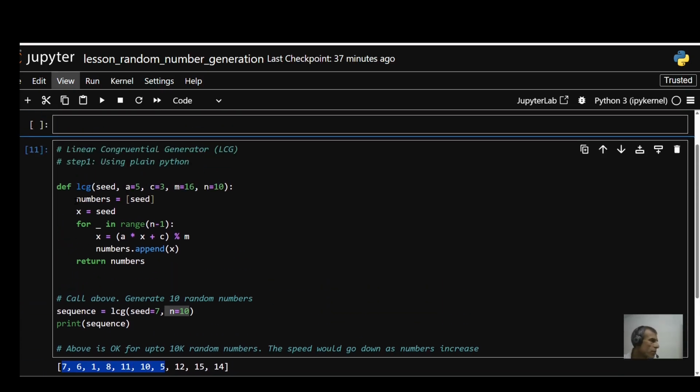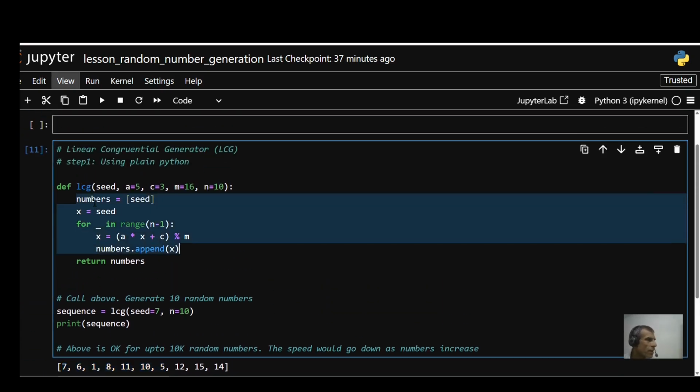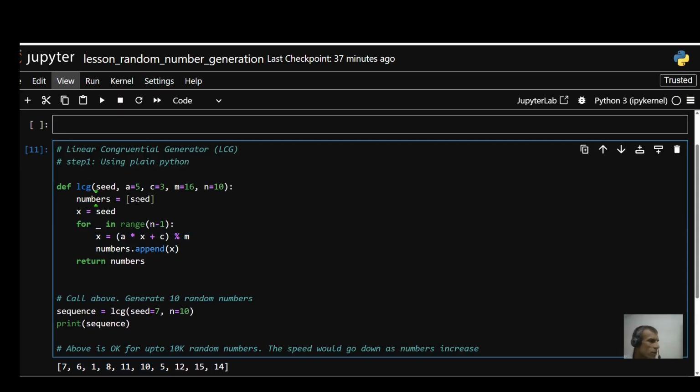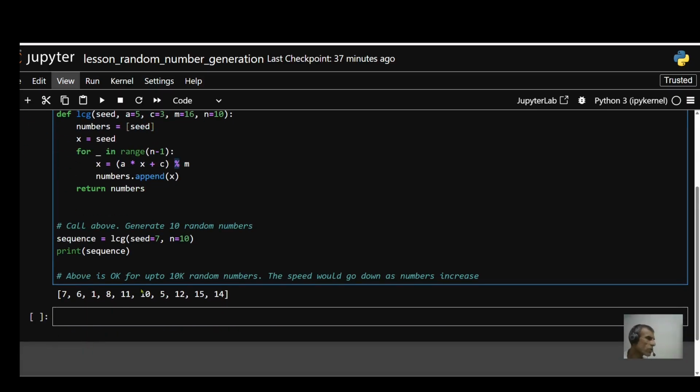So this is the logic that's happening. You create a list that starts with the seed value inside, and then inside this numbers list, you keep appending more numbers. What is appended is exactly the same thing I just showed you: a multiplied by x plus c, mod m. This is fine as long as your numbers are up to 10,000, even 100,000 random numbers. What if you want to generate 1 million random numbers?